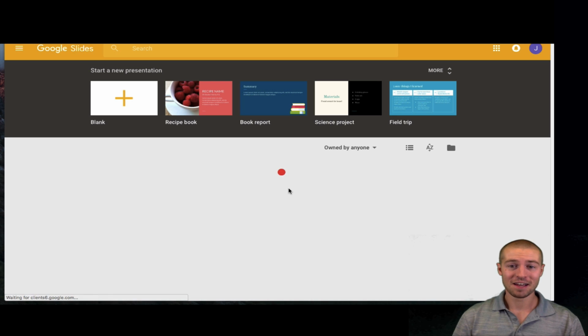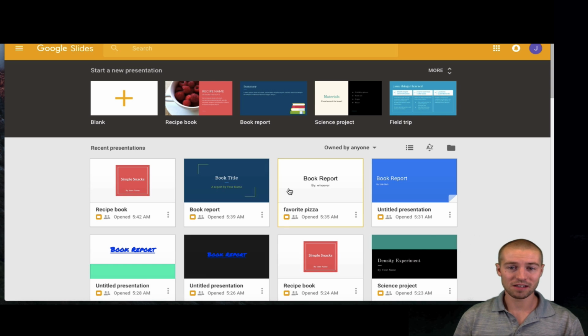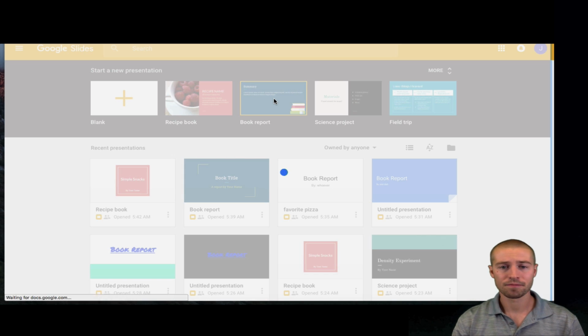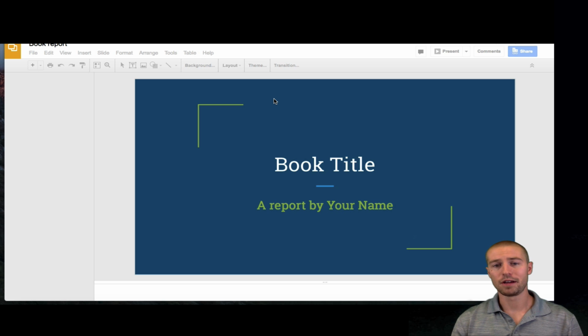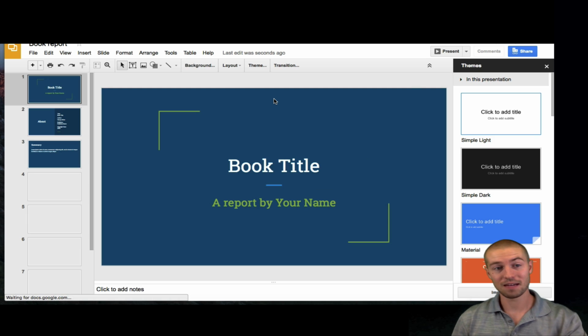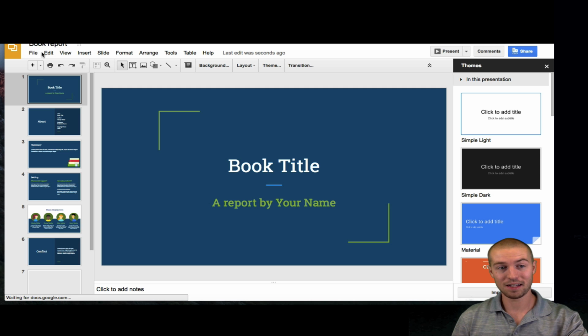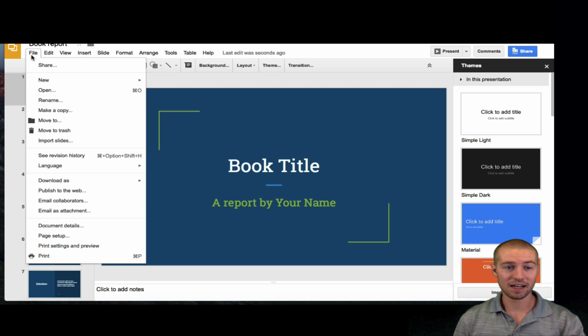After you do that, you're going to want to pick whatever presentation you want. Let's say I'm just going to pick a sample one. So I'll pick this book report one. In order to print, you're going to be focusing on this thing called the File tab. The File tab's up at the very top left. It's right here. You're going to click File.